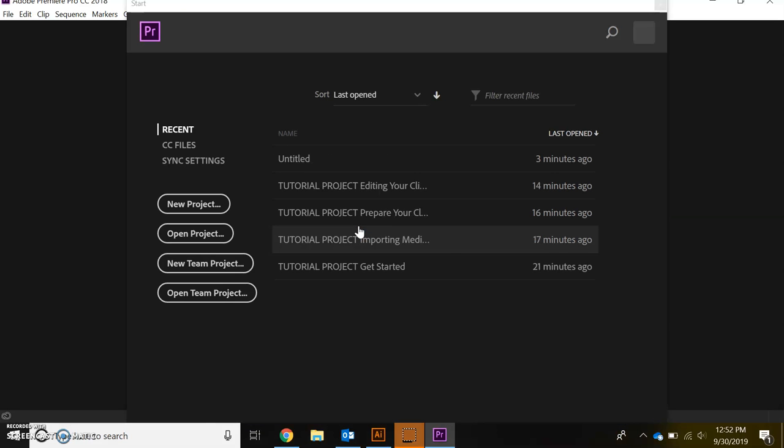So oftentimes when you open Premiere, it's going to give you a few different choices. Since you're opening it likely for the first time, there will be nothing here. And if you have done projects before, it will show you your most recent projects.